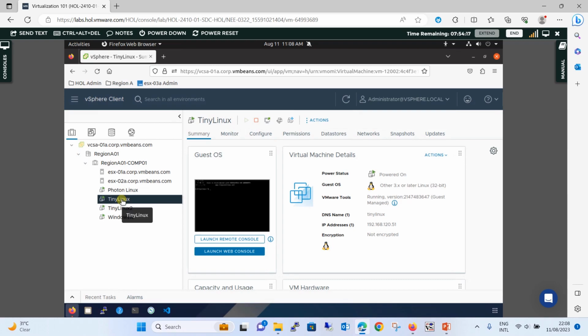So you understood the concept, right? Why do you need this unregister option? Why has VMware given you the unregister option?